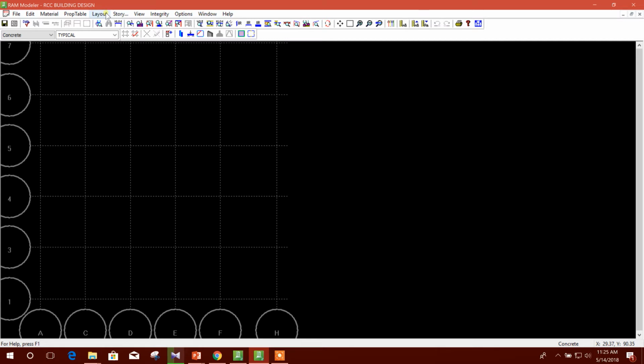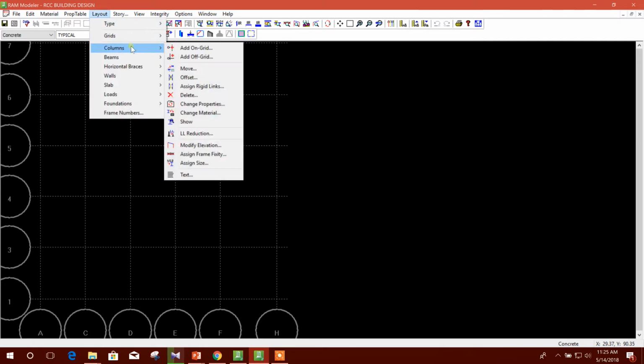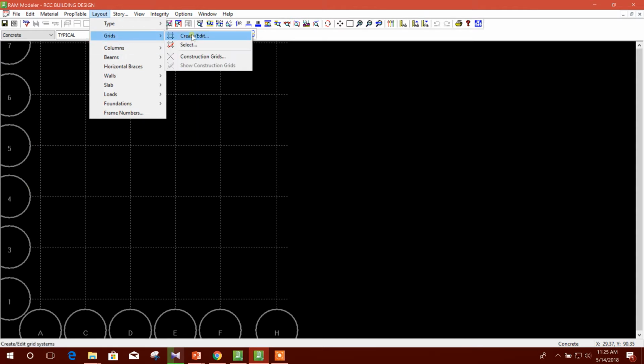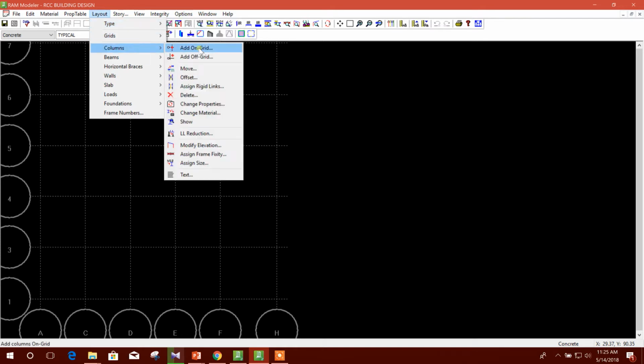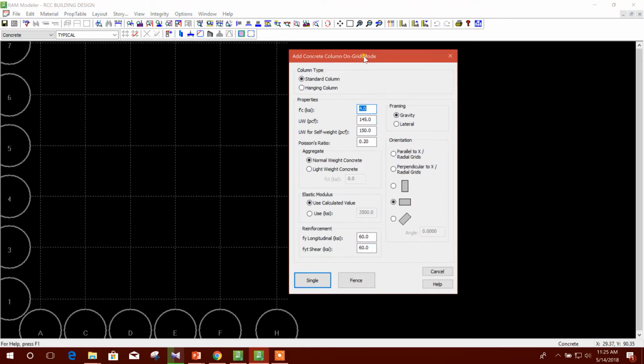Now we will draw the column. We will go to layout, column, add on grid. We will provide our column on the grids because all the grids, intersecting grids coming from our columns. So we'll go to column, add on grid. Here you see standard column, hanging column. This is for floating column option. Now we will go for standard column.